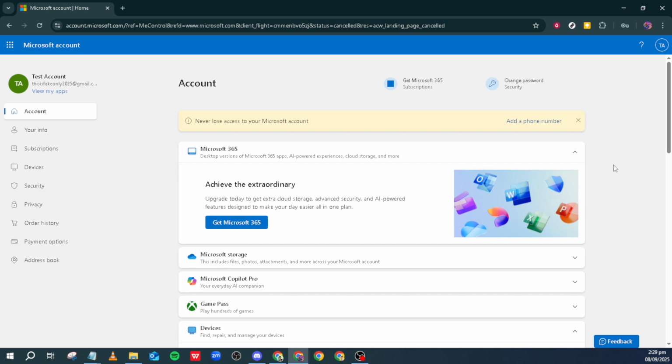To get started, you'll first want to log into your Microsoft account. If you aren't already signed in, head over to Microsoft's login page and enter your credentials. This will grant you access to all Microsoft services, including OneDrive, which is where we'll be focusing our attention.